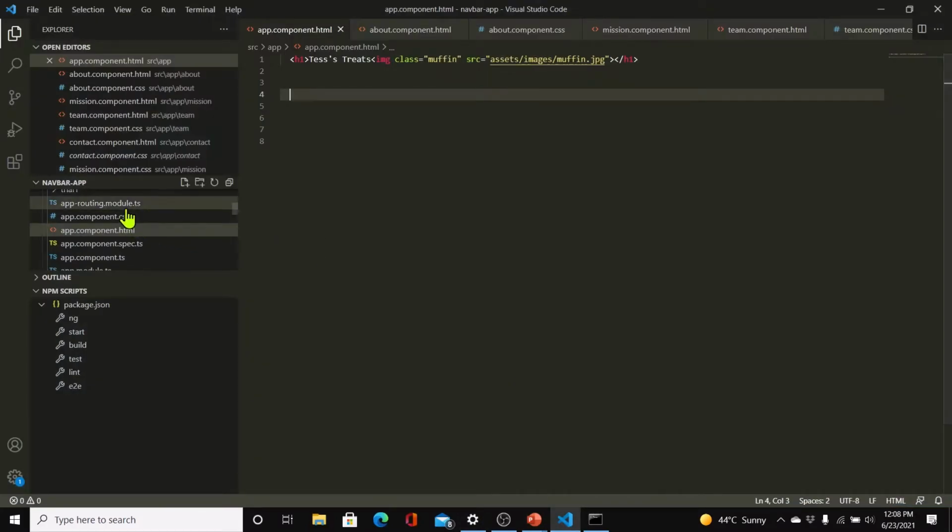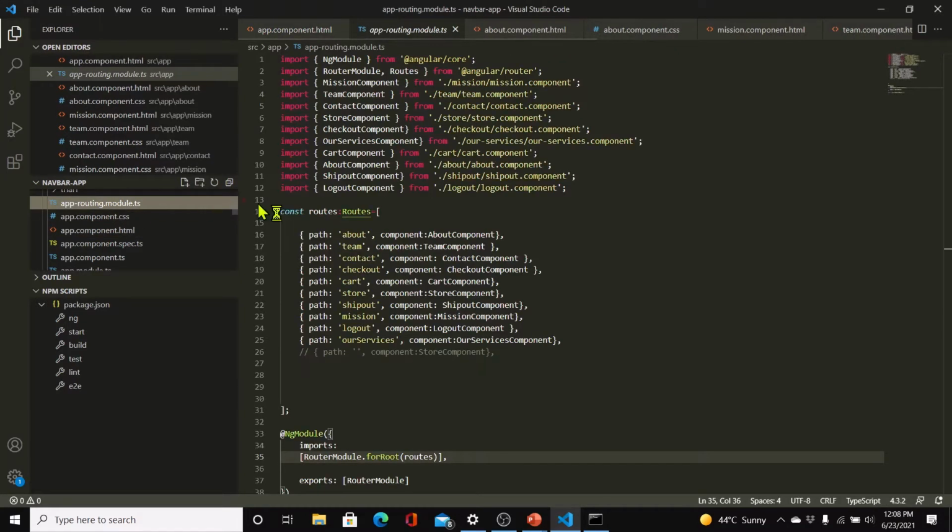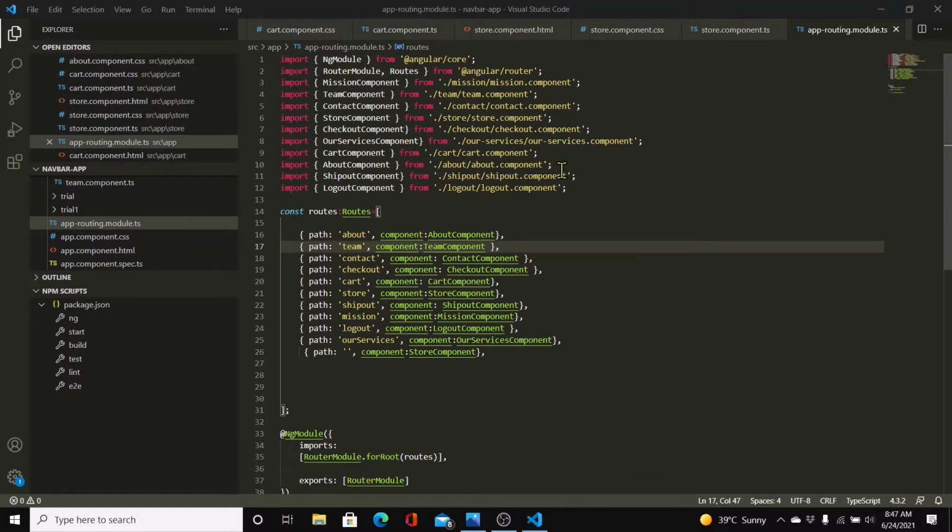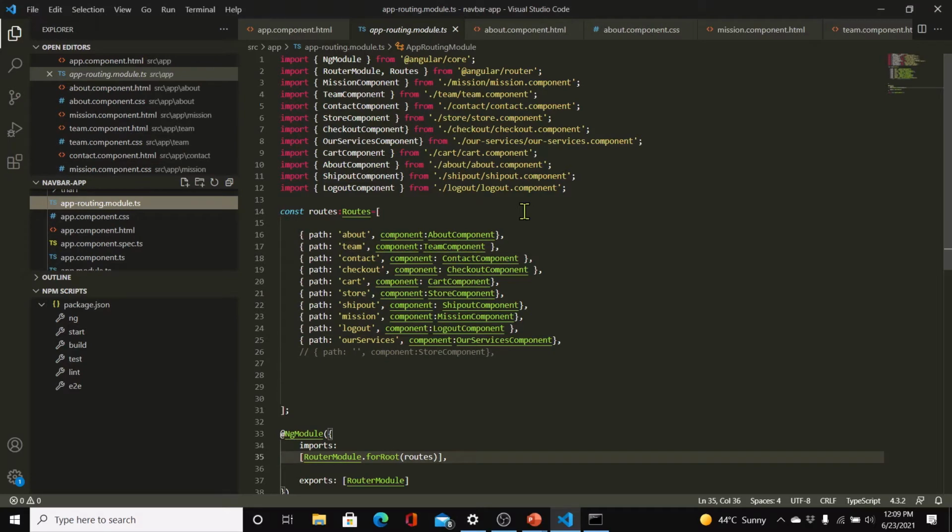Come straight to the app routing module file. And remember, we spoke about how in order to implement routing, we need to make sure that all the components we are using are imported in our app routing module file. We also need to make sure that there's a path included for each component in the routes array.